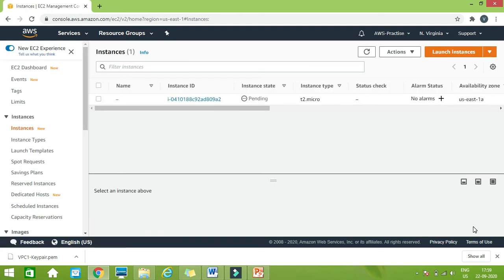Okay, so here everything is ready for us. You can see this. It is going to configure for us. It will take some time to get installed properly before we start working on it. You can just click on refresh. So it's running, but some checks are still pending. Once you get 2 by 2 checks, that means your instance is fully configured and you can use your instance.